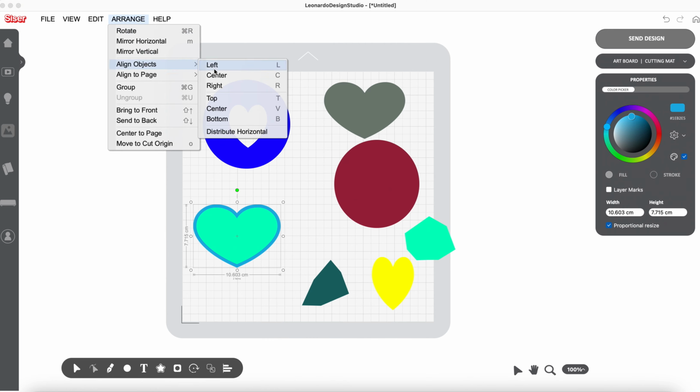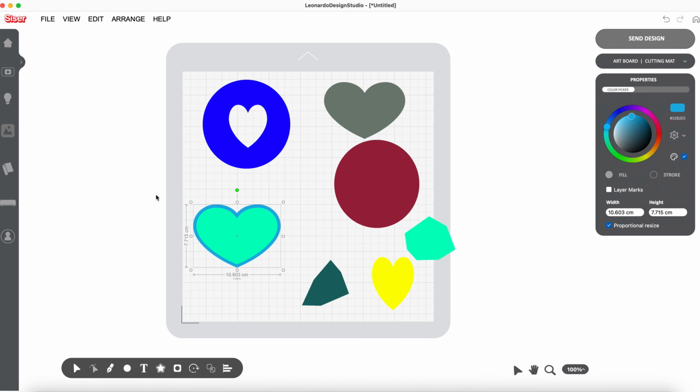Arrange, align objects, and I want center vertically as well. There we are, it's aligned. Now if I select both of those and I go down here and go to make a compound, it's going to cut the green heart out of the blue one. And we get a heart ring.